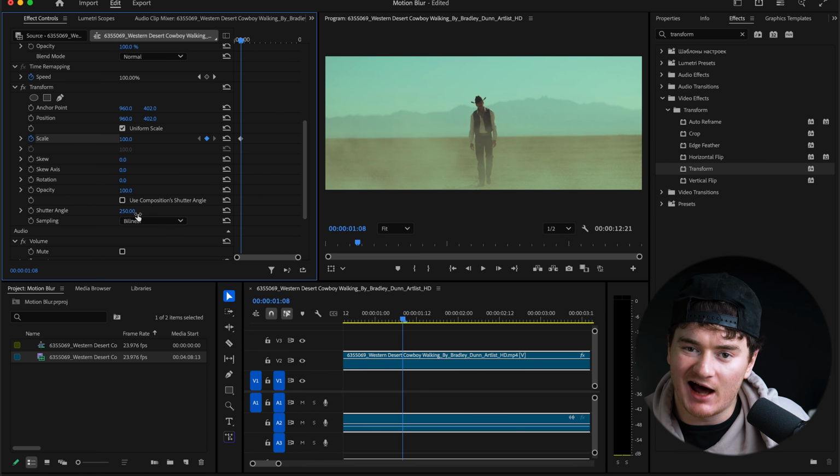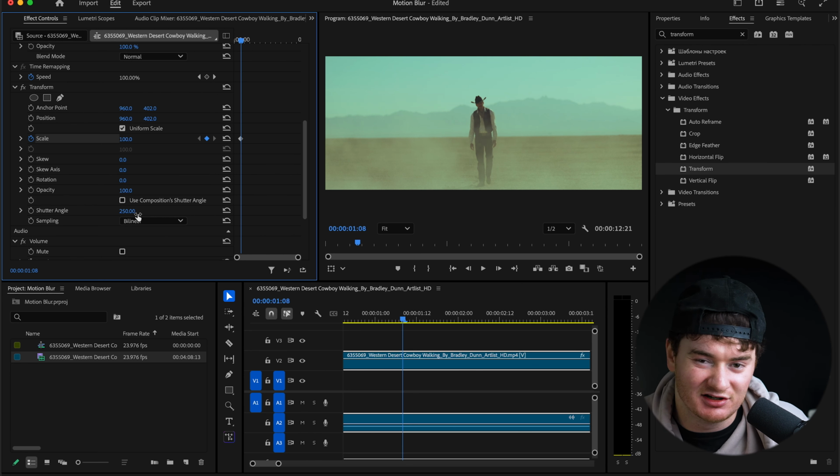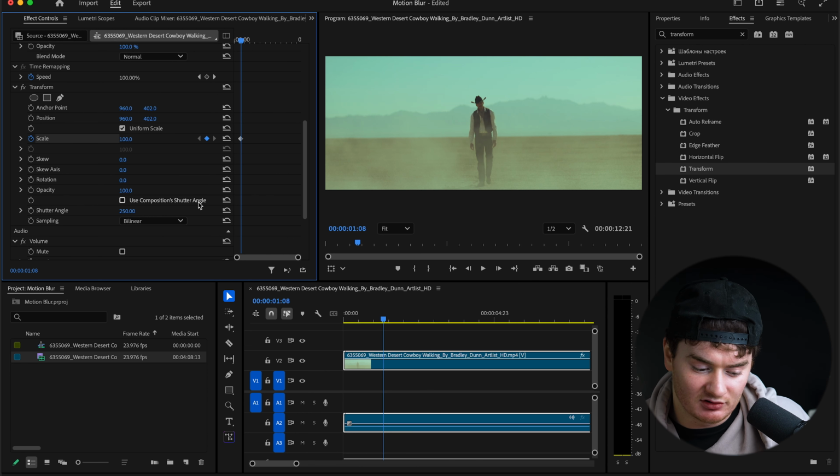And what this means is the higher your shutter angle is, the more blur you'll have. So you can crank it all the way to 360 if you want that super blurred effect. I find about 200 to 250 is a good medium where you still get a lot of blur, but it's not too much. And anything under 200 isn't enough blur for me. So our scale is keyframed, use composition shutter angle is unchecked, and our shutter angle is changed to 250.